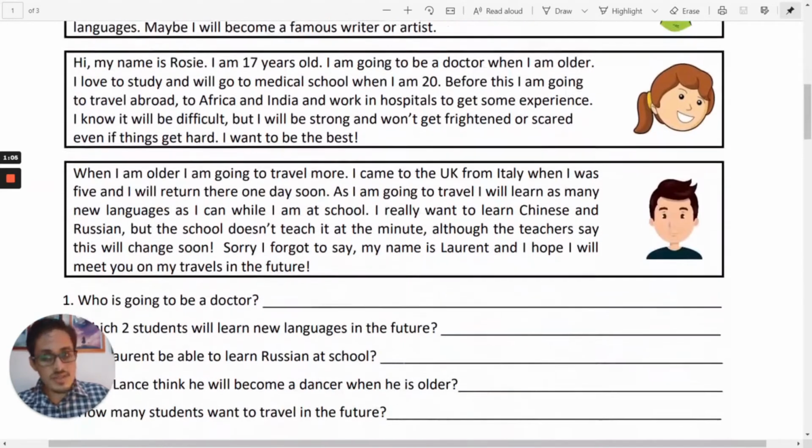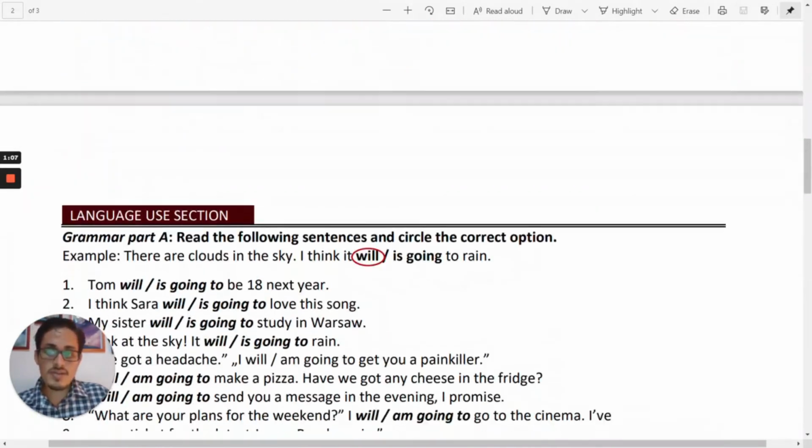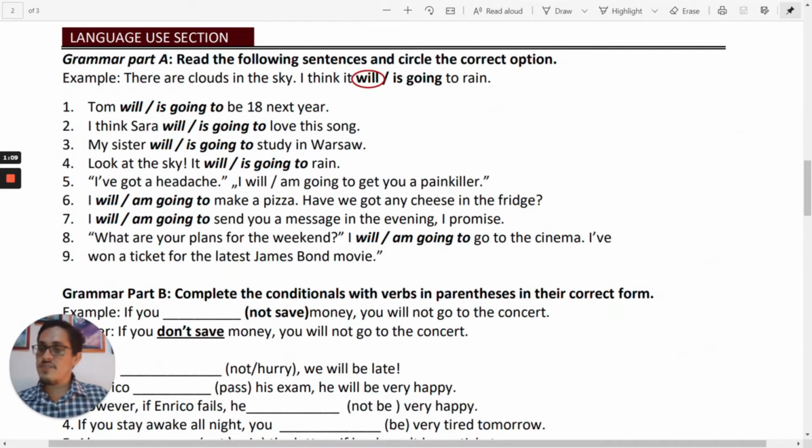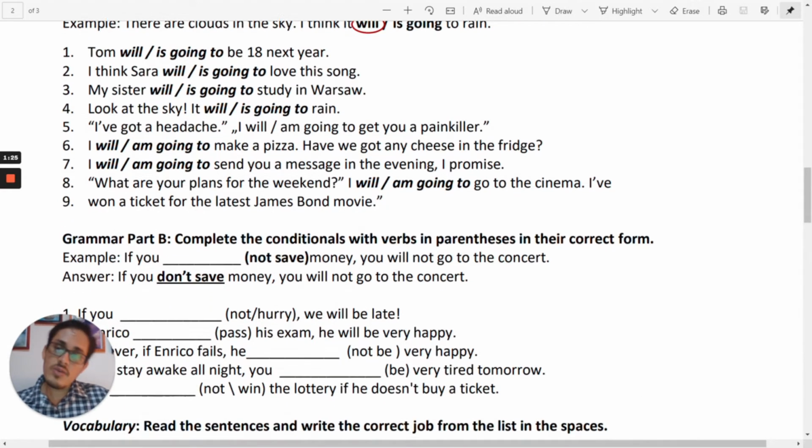But then let's go and check a little bit more about the language use section. If you see, what we are doing here is, again, we are providing some exercises. We give an example and students have to circle the correct option, as in this case we are evaluating future tenses. And in part B, we are showing students how to answer the grammar part in written form.